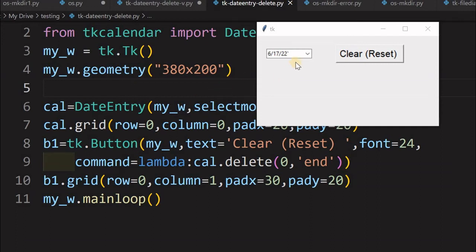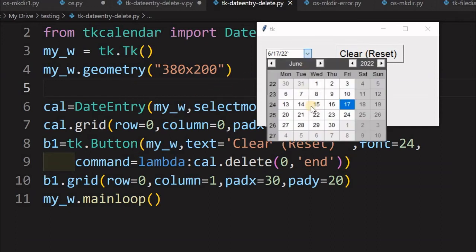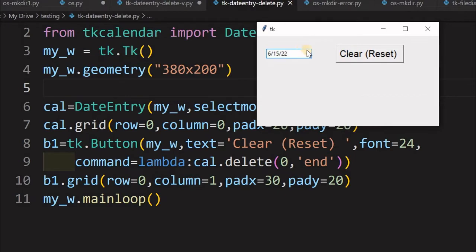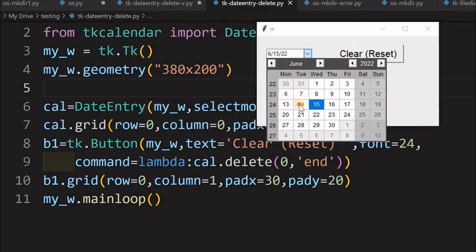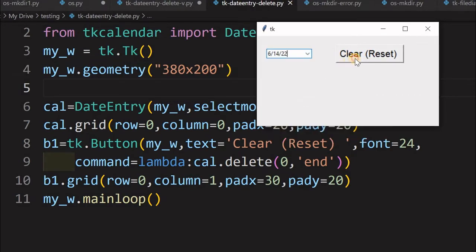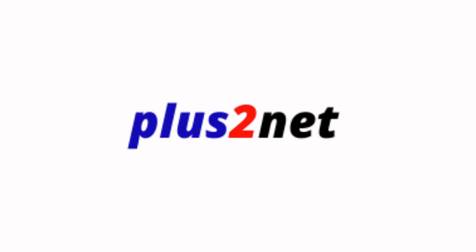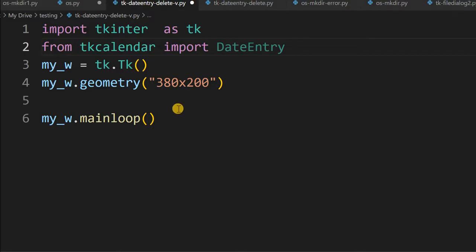Hi friends, in this window we have a date entry where the user can select a date or change any date, and suppose by clicking this button we can clear the date, whatever is entered, and go for a fresh selection. We'll see how to do this. Here is our blank template.